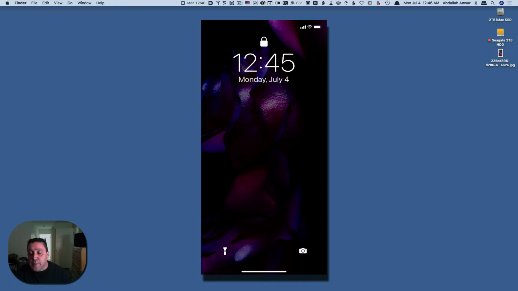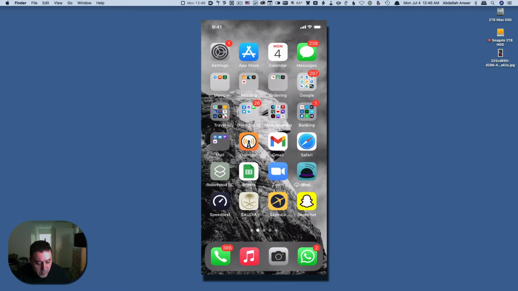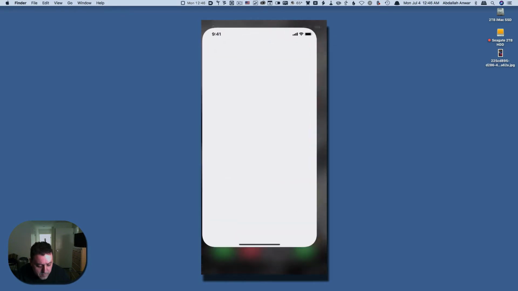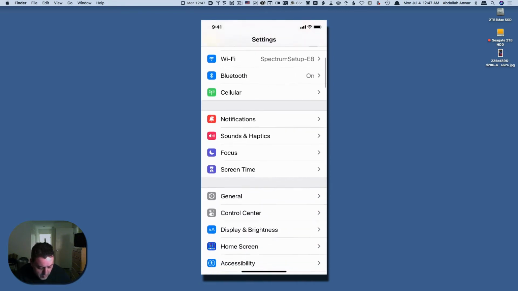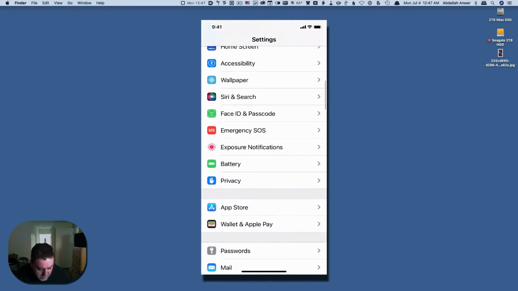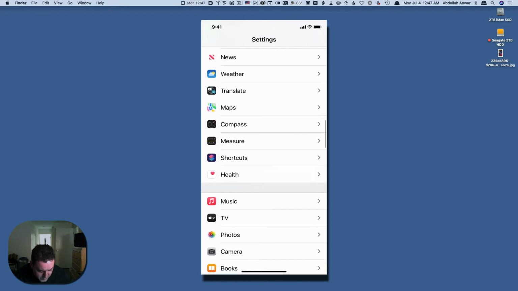iOS is not meant for that. So let's take a look at the iOS settings and see what we have. So you would go up here to iOS settings. It's just settings. I don't know why I called it iOS settings, but it's just settings. Then we would go to Safari. So we'd be in the Safari settings.